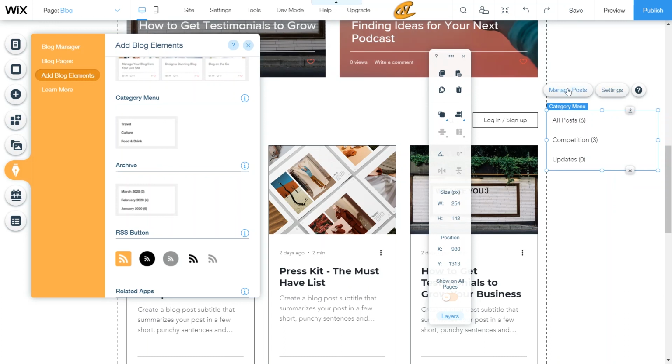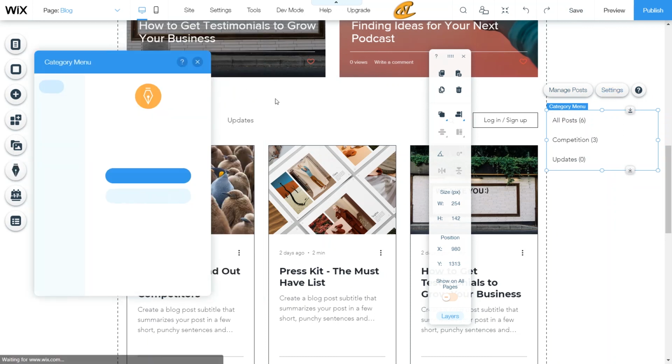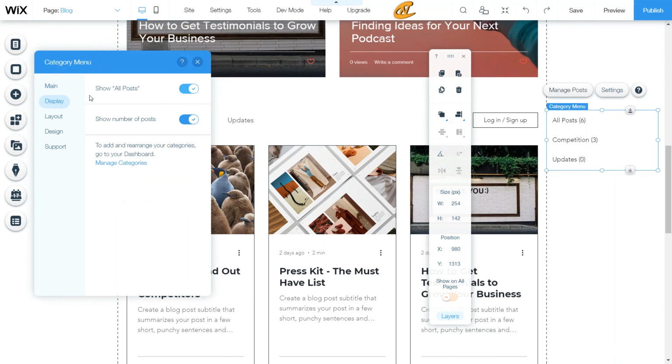Now you can come here and you can manage the posts. That will take you back to your dashboard, and then your blog dashboard, and then you can go to your settings here, and then you can check out the display. Okay, you can show all posts here. If you don't want to show all posts because you're already on the blog page and it shows all of the posts, you might as well just toggle that off. Okay, but it shows you how many posts you have here that are published. Now show number of posts, that's just the numbers right here. If you don't want that to be put on there, then you can take that out.